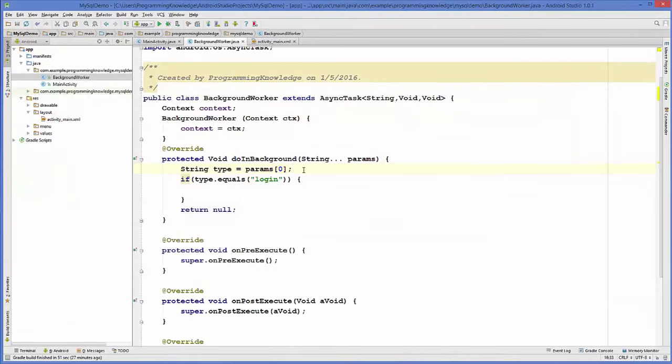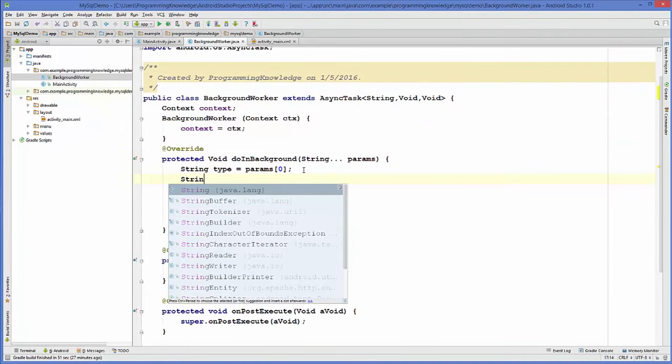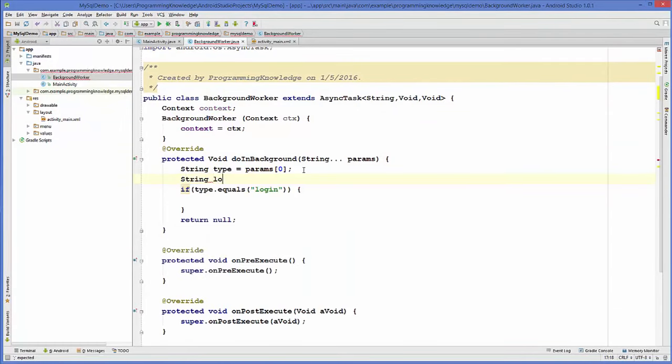So you can just write String, and then login underscore URL, and then just write http colon slash slash and then your IP address. Now you may think that here you just need to write 127.0.0.1, which is localhost, or you have to write localhost.